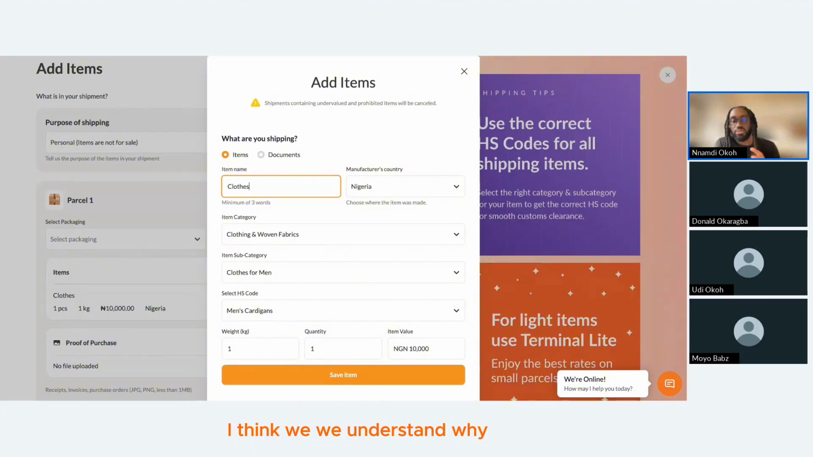I think we understand why people describe things like this. Generally, you are shipping clothes, so that's what you want to say. But the issue here is, especially now with the new environment with tariffs and duties, customs officials want to know exactly what it is. So when you're shipping clothes, is it t-shirts? Is it trousers? Is it fabric? They want to know exactly what it is so they know the duty to be applied. Because clothes, if it's polyester, if it's cotton, if it's wool, different countries have different tariffs, and so that's why officials want to know exactly what you are shipping.